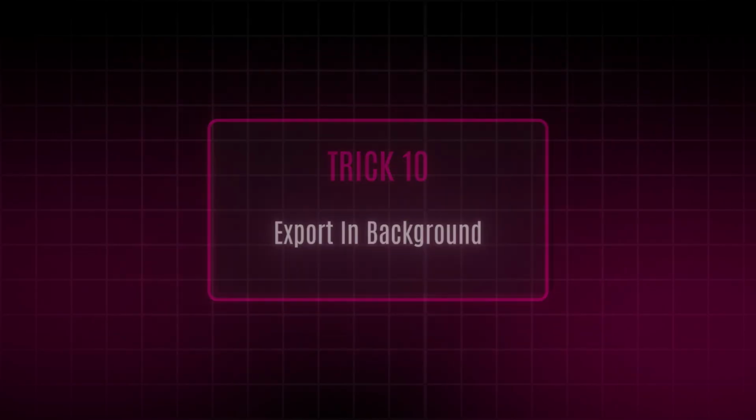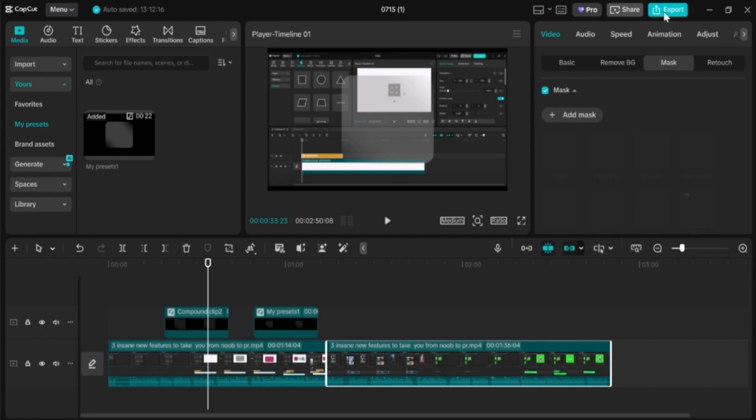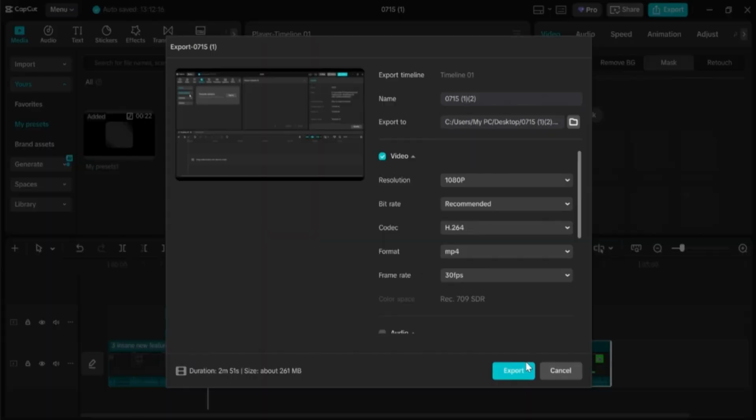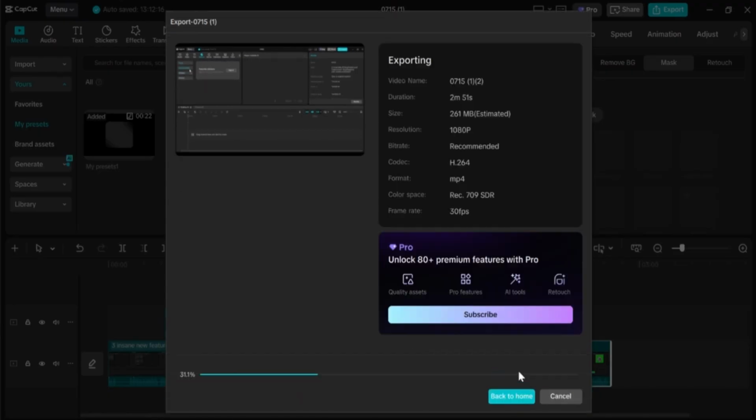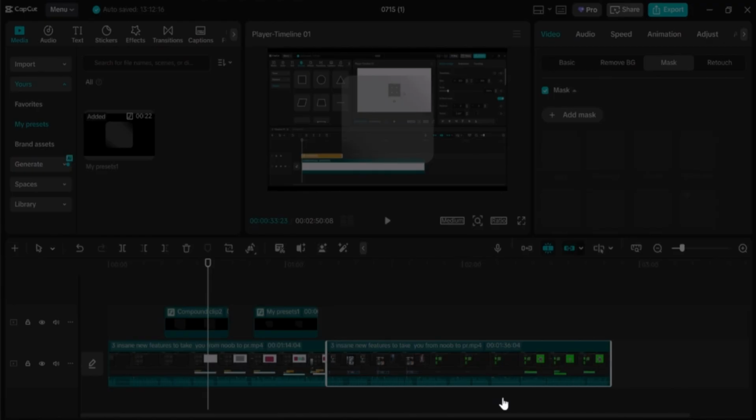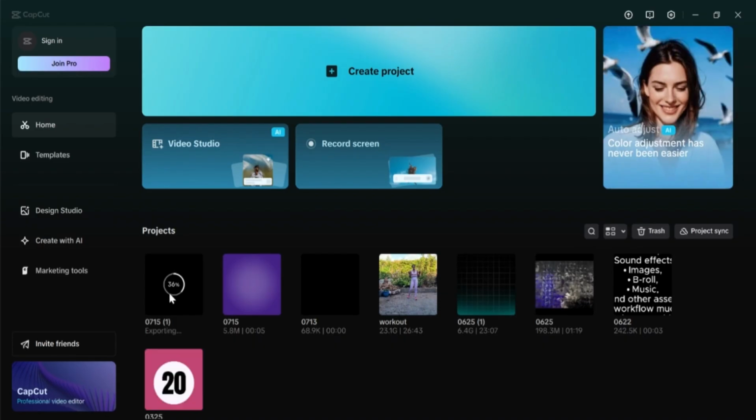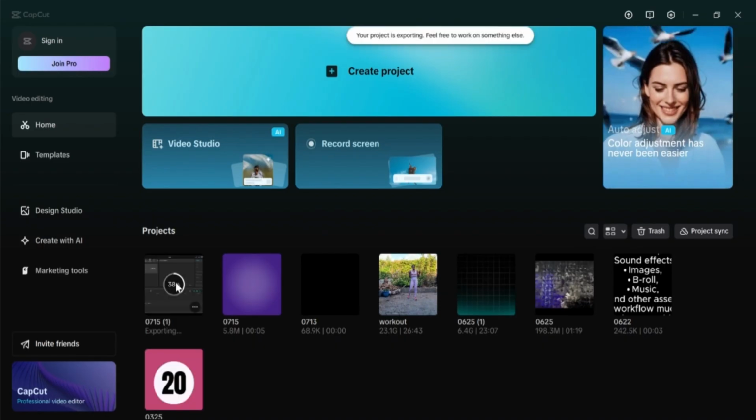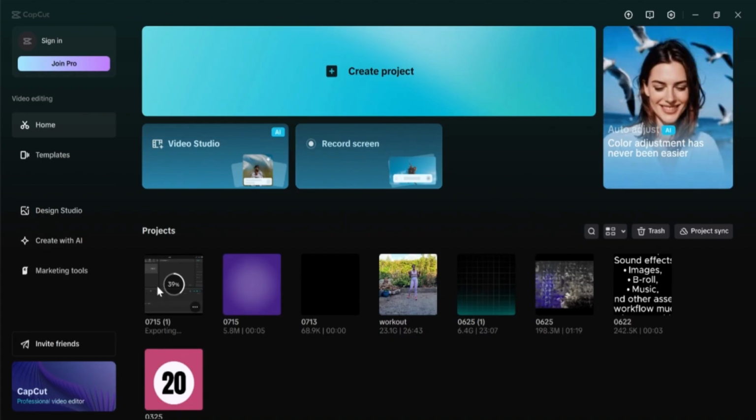And the last feature of this video, exporting in the background. So, let's first export this video. Let's click on the Export button. Now click on the Export button. And while your video is exporting, you can come and click on Back to Home, right here. And it will take you back to the home page. And while your video is exporting, you can work on other projects with no issues, and get a message when it's done exporting. And these are 10 insane tools and features in CapCut that will make editing easier and faster.